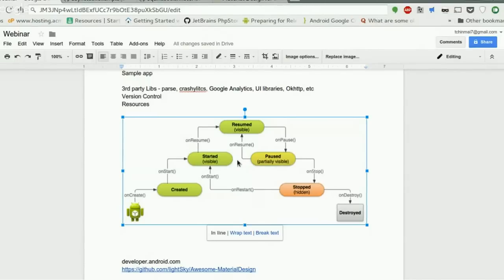And once you kill an app from the recent apps page, it goes to the destroyed state, and onDestroy will be called. onDestroy can either be called by the user himself by killing it on the recent apps page, or the Android system itself can do it by invoking garbage collection. So garbage collection is another thing that you should be aware of.